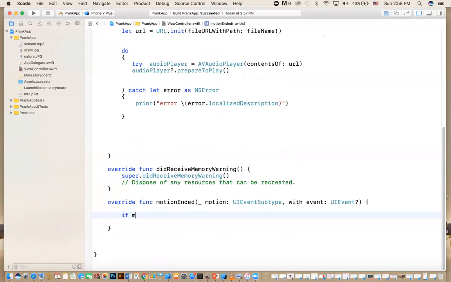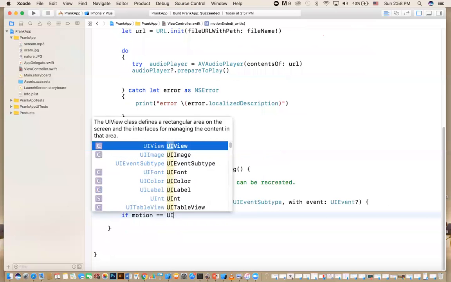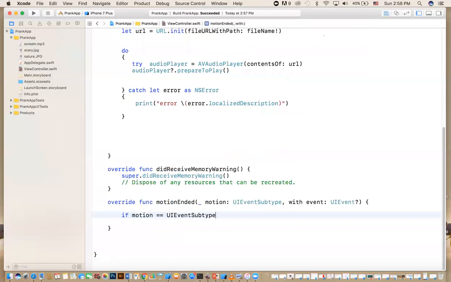So you say if motion equal motion subtype UI event subtype motion shake, and then you put your code. What do you want to do? You can play the sound for now.